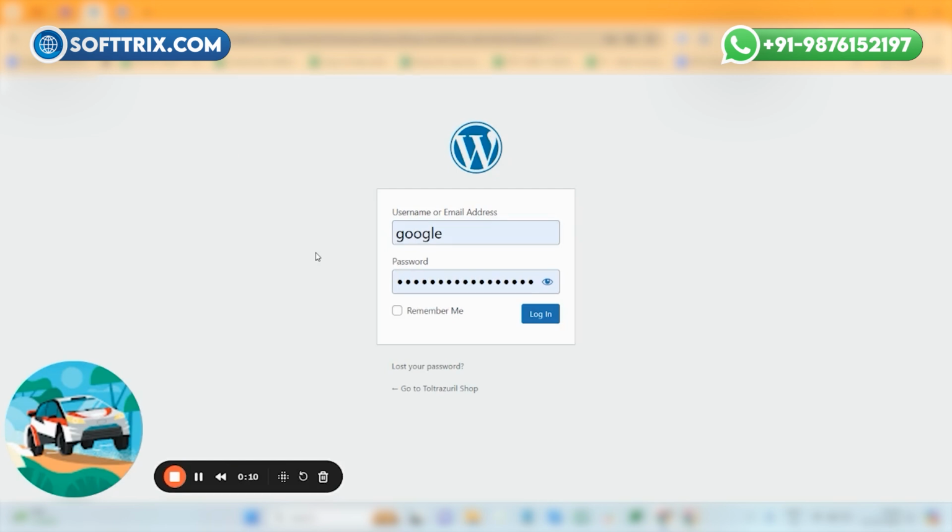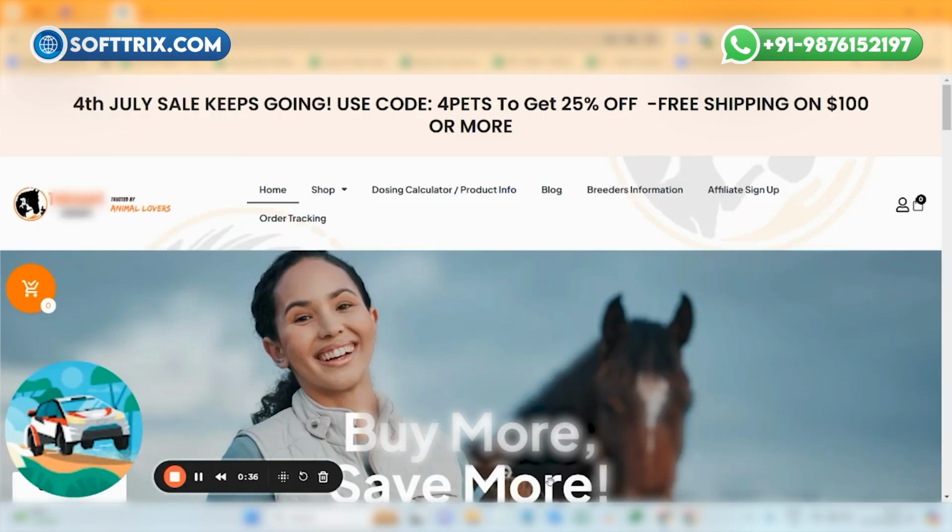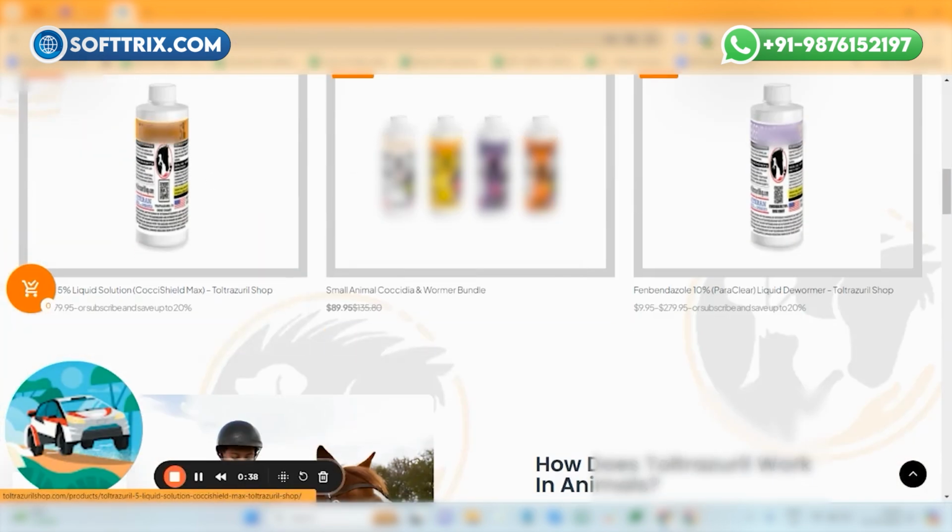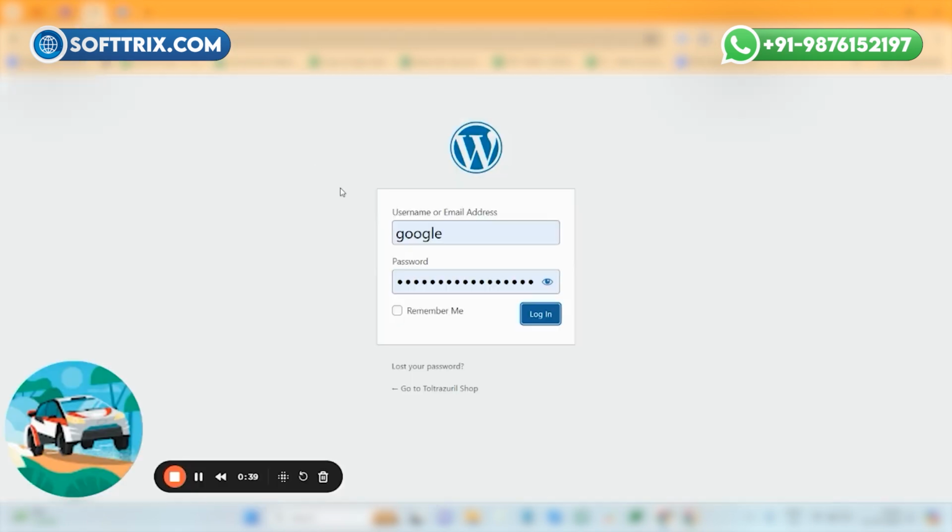For doing that, first of all, we need the backend access, like WordPress backend access, the WordPress email ID and password, so that we are able to log in at the backend and do this stuff. As I already have the credentials of the backend of the WordPress, I will log in. I will click on the login button. This is the website, and for this website we need to create a feed, like a Google Shopping feed.